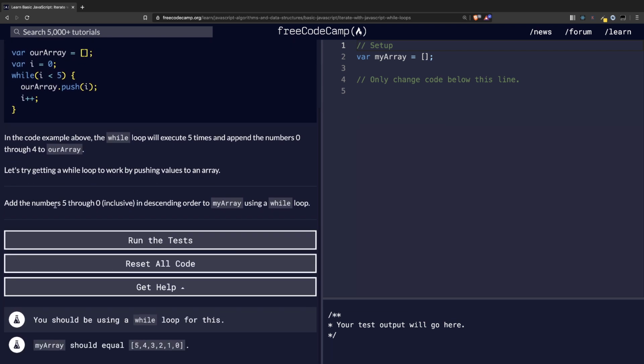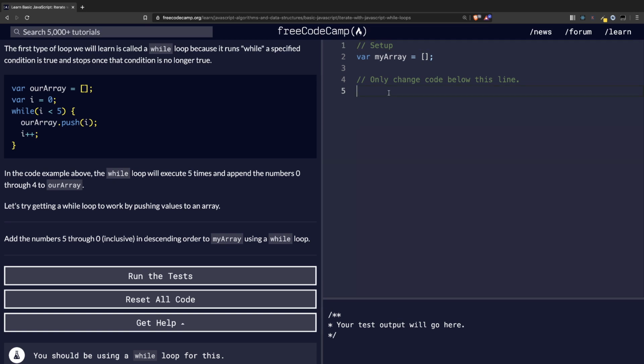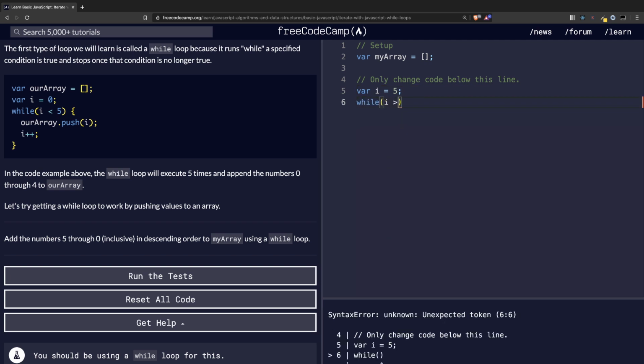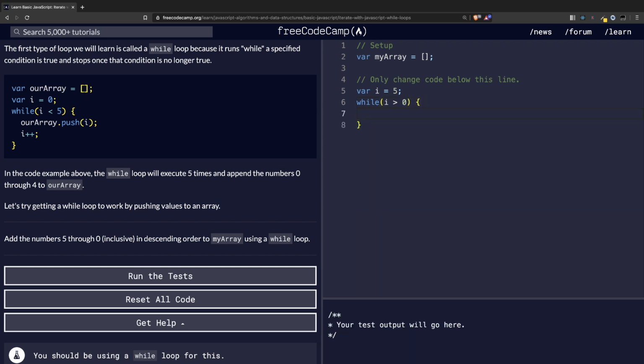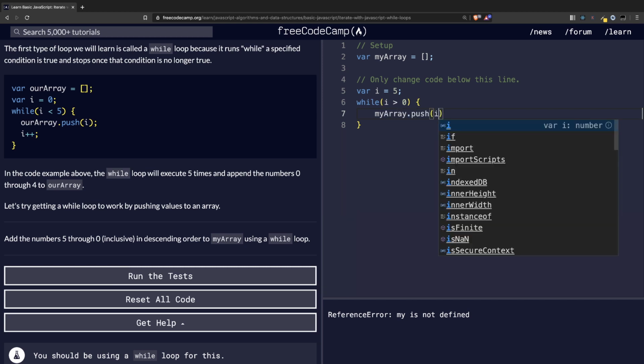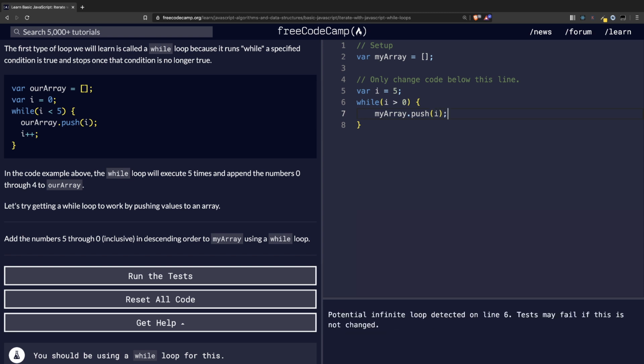Add the numbers 5 through 0 in descending order to my array using a while loop. Alright, so this will be fun. We want to add the numbers from 5. Let's store it inside the variable i, which will be 5. And then while i is greater than 0, we want to push it inside myArray. But look at this, we didn't change the i.